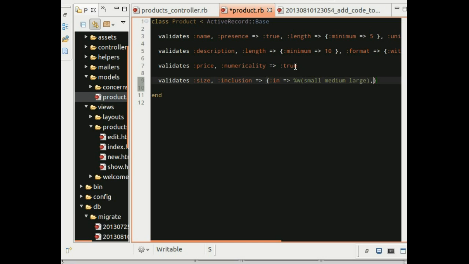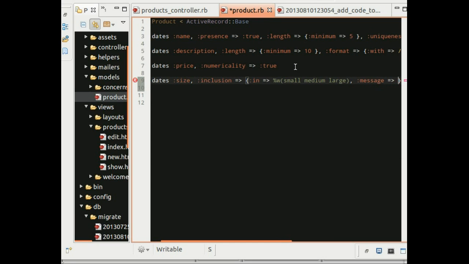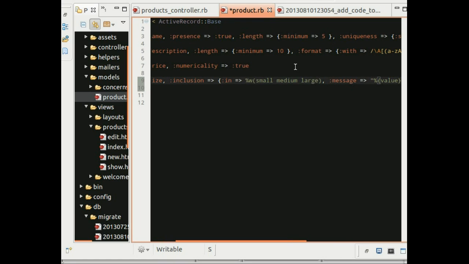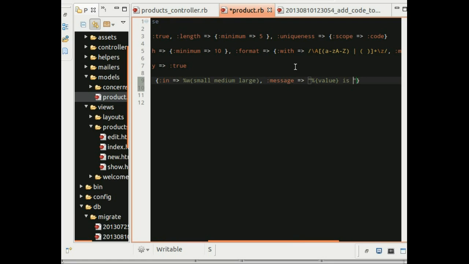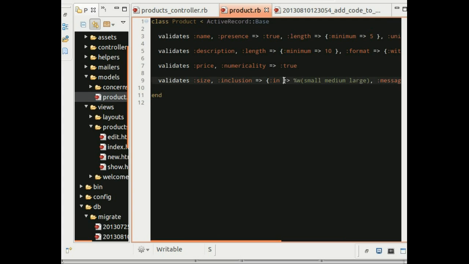Now I would also like to define a message option that will show the value that was not one of the values that are specified, as the error message. So let's give this a try and let's see the error message printing out.